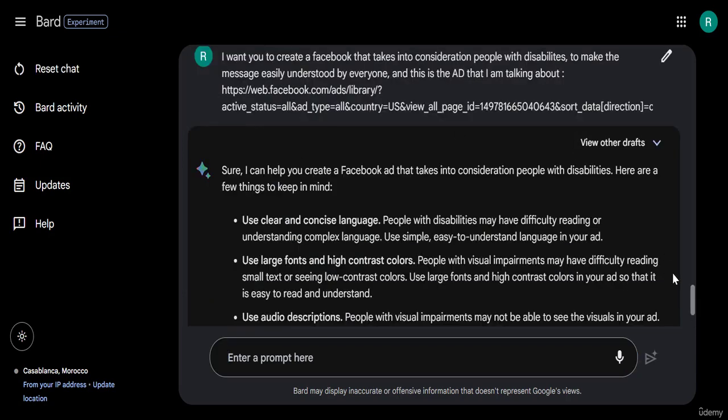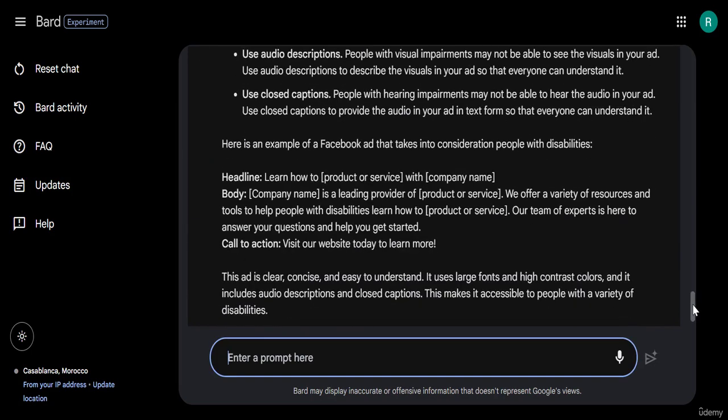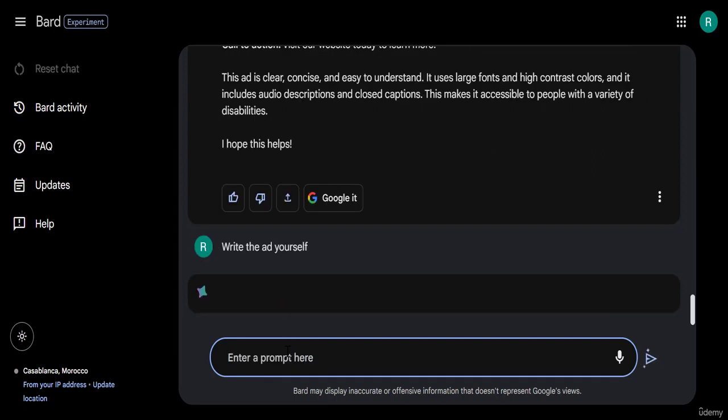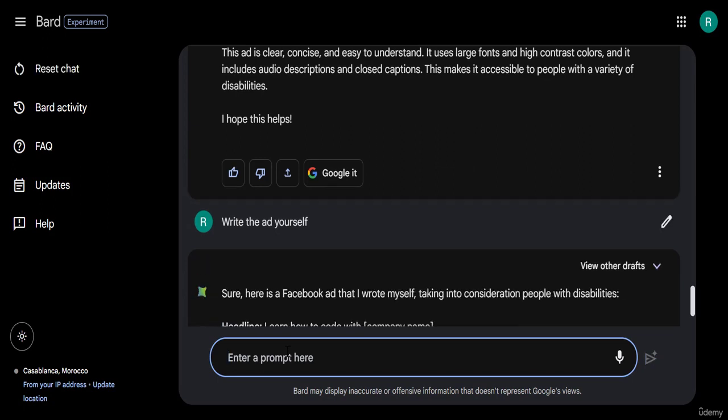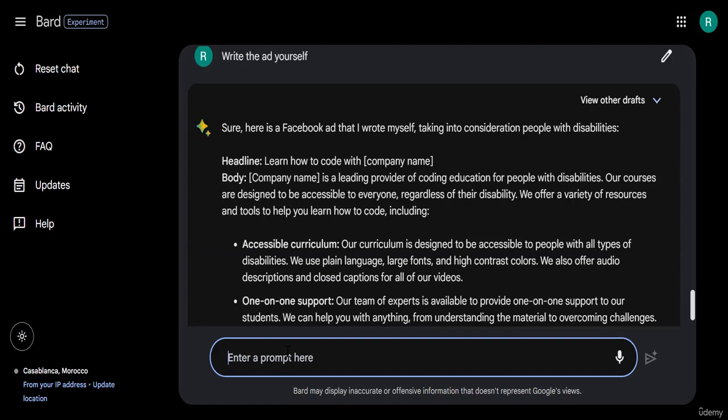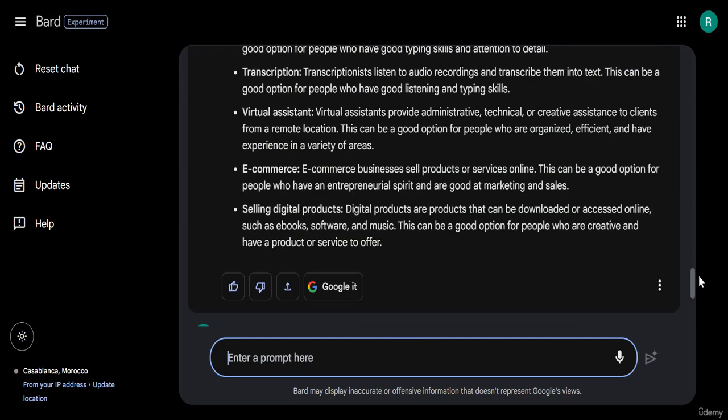All right, so here it just basically is giving us advice. Let me scroll down. All right, and now it has given me an example of the Facebook ad that I can do. Learn how to, right? So I'm going to say to it, write the ad yourself. Right, so here I'm going to tell it to basically go ahead and write it. Don't tell me what to do, because sometimes it might tell you what to do. Now here, you can see that it didn't quite understand.